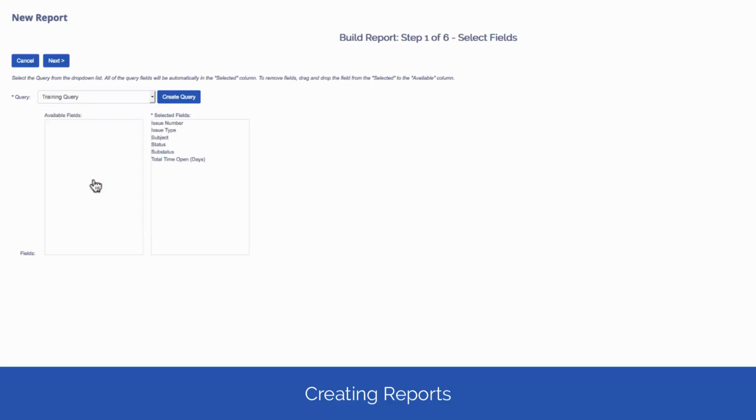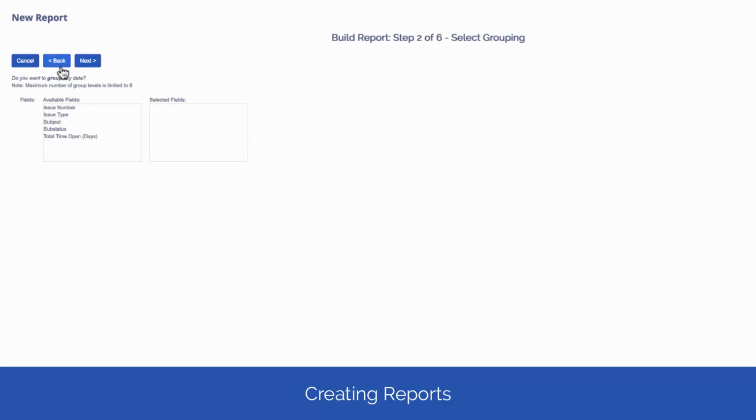All the fields from the query will populate automatically into the Selected Fields column. Any field you want to remove from the report, you can just drag to the Available Fields column. You can also change the order of any fields. Then click Next. Step 2 allows you to create groupings for your data.